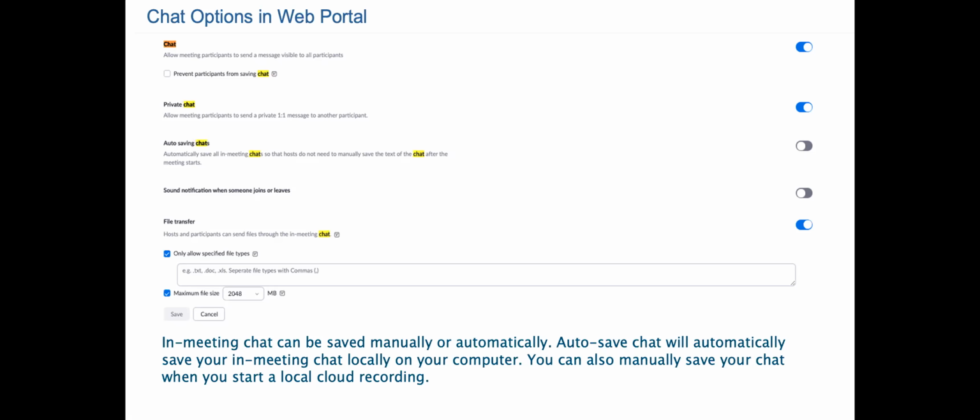Now, in-meeting chats can be saved. They can be saved manually or automatically. Like we see, this top portion is actually the web portal. I can also save the chat from within the meeting. Chats will be saved locally on your computer. You can also manually save chats when you start a local recording.